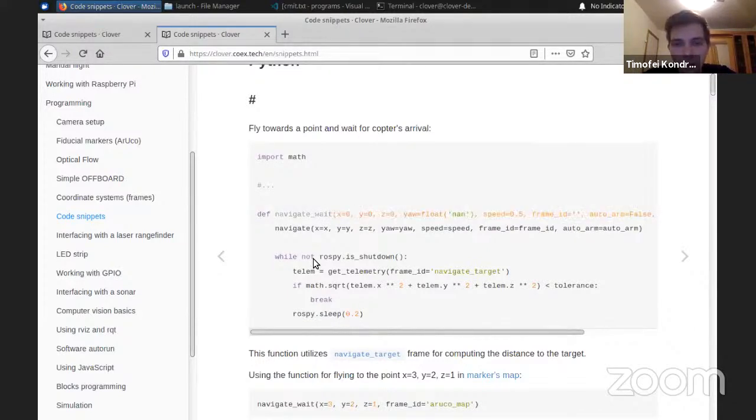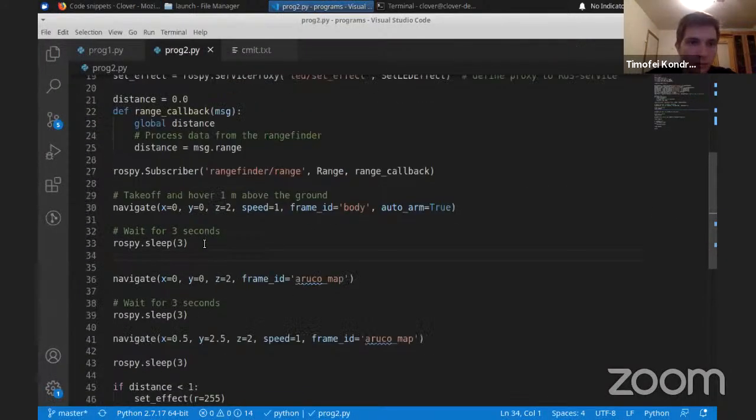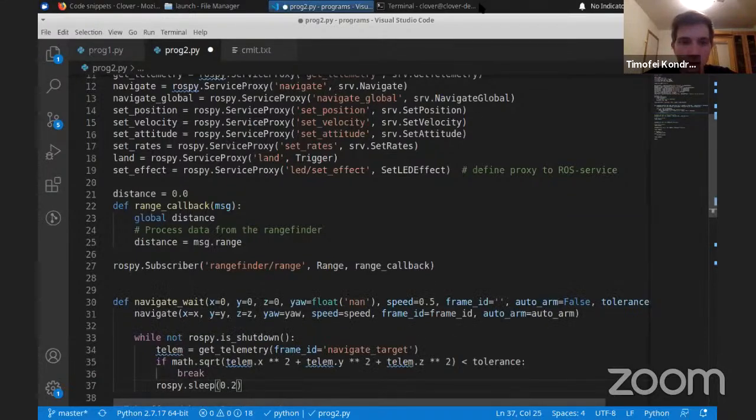So just use navigate_wait, but sometimes it causes some errors because of yaw equals float('nan'). So I recommend you putting yaw equals 0 and frame_id equals aruco_map. Let me just show you the navigate_wait function in your code. If you want to use navigate_wait, I recommend you put it that way: 0 instead of float('nan'), and always frame_id equals aruco_map. And also z equals 1.5, because if you use aruco_map, you want to have height of 1.5 by default as well. Those are three parameters I usually change in order to make it much easier to use.